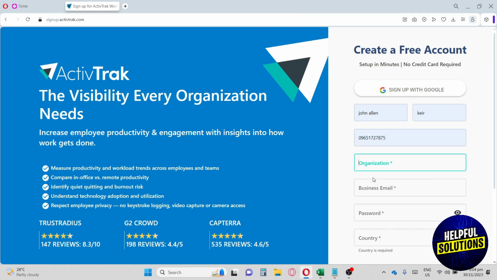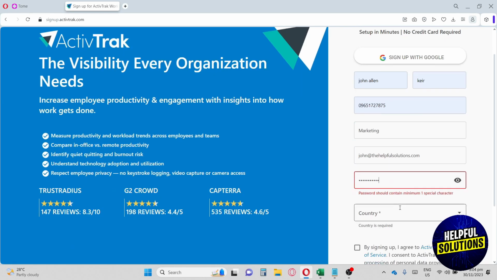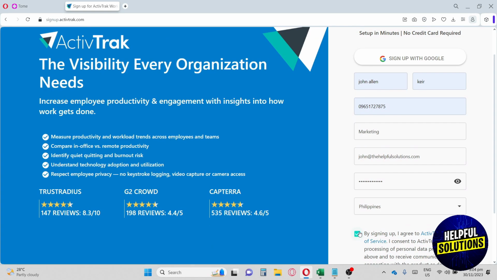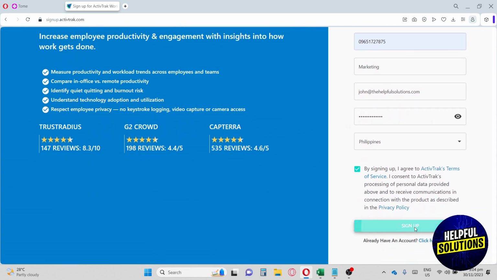From here, write in your organization. So I'm going to type in marketing, let's say, and your business email, and then your password, and then your country. After that, just check the box over here and go ahead and sign up.